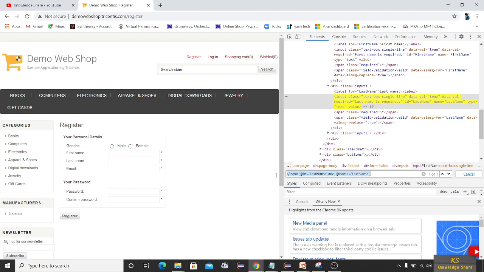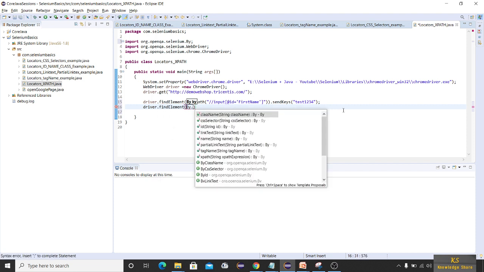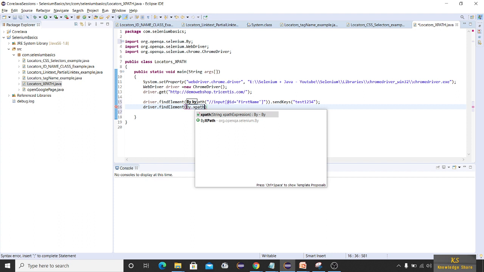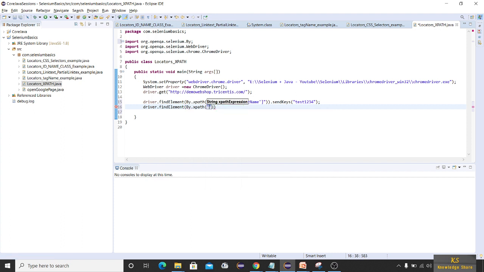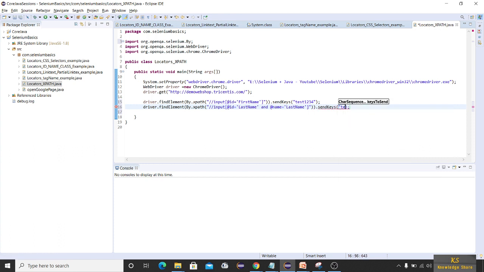Now let's take this XPath and use it in our code. driver.findElement(By.xpath("...")) - paste your XPath in double quotes, then .sendKeys of last name. I'll give 3456.